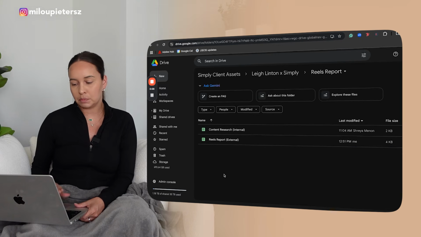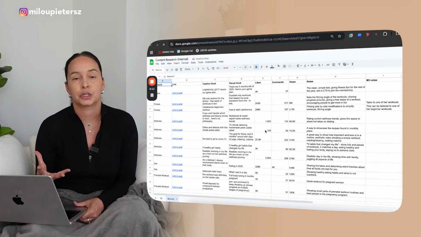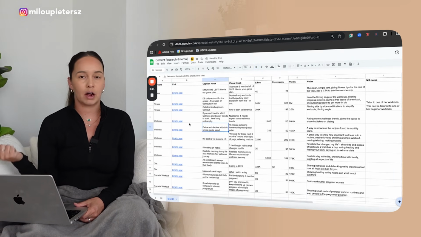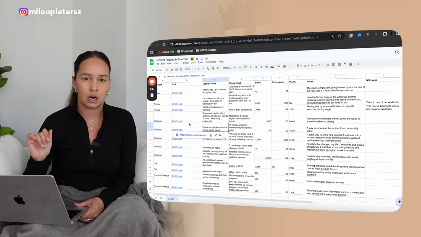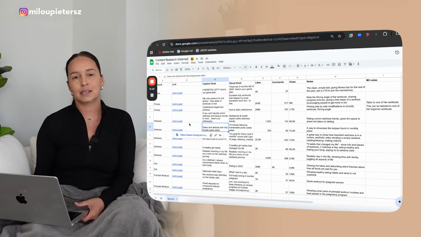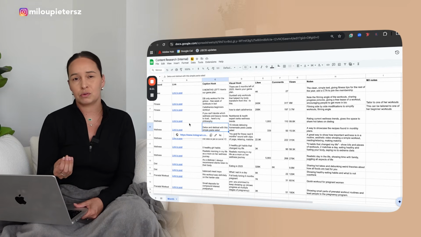So the internal process being content research. Here is where you can put all the research you have found in a tool like Viral Finder, inside of Instagram, TikTok, whatever your preferred way is to search, but those are some that I would recommend.